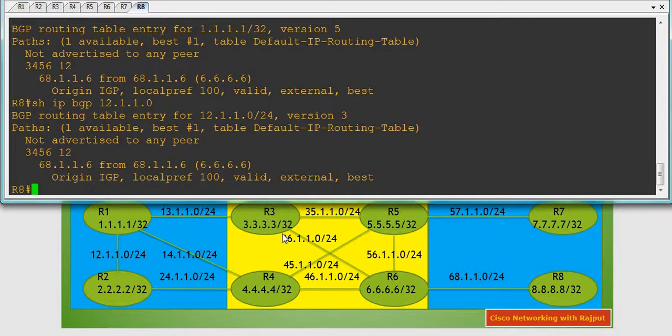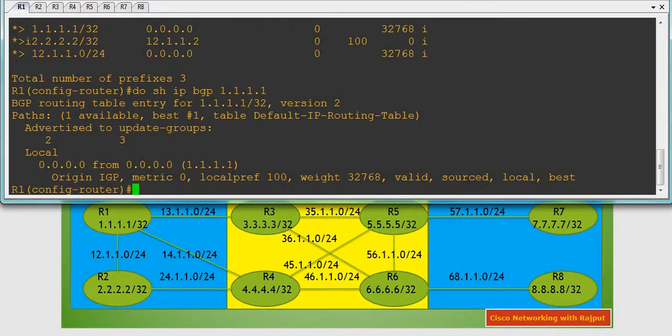But MED is a non-transitive optional attribute, so the metric which router 3 is receiving from router 1 will not be further cascaded to its neighbor ASNs. So on router 7 and 8 we will not be able to see any metric. Like in this case, we are getting an update for 1.1.1.1/32 and there is no metric, and for 12.1.1.0 there is no metric. So let us go to router 1 and remove the configuration which we just did for BGP.